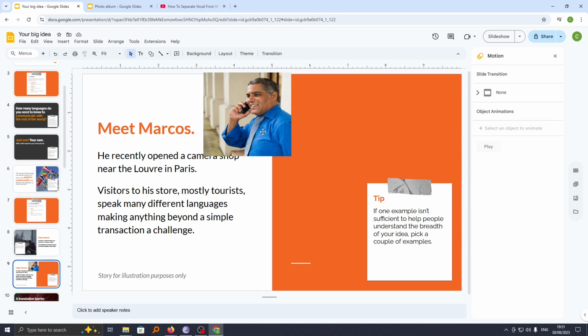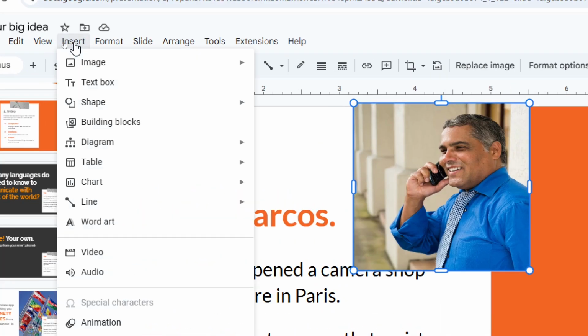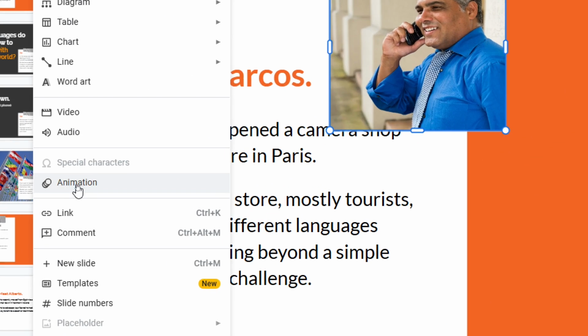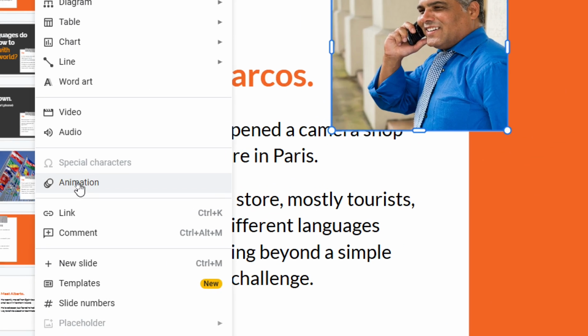Alright, so I have here a slide, and I'd like to go ahead and animate this image such that it moves from left to right. To do so, it is quite simple. All you need to do is to go ahead and click on Insert here, and then from this, scroll down until you see the option called Animation.